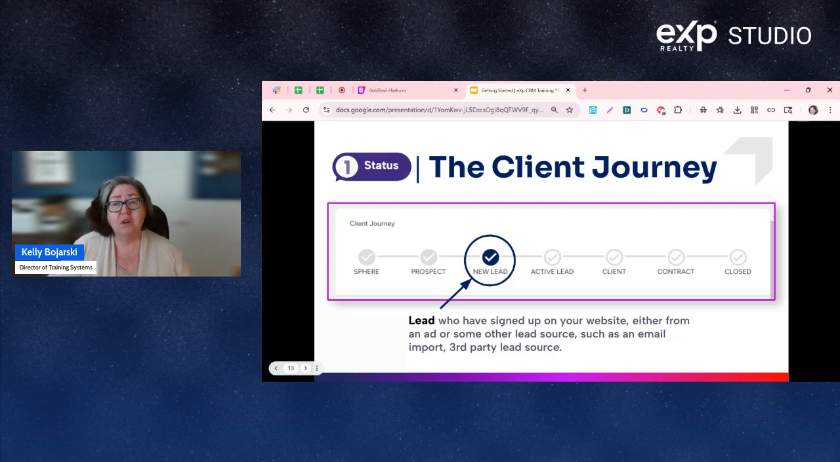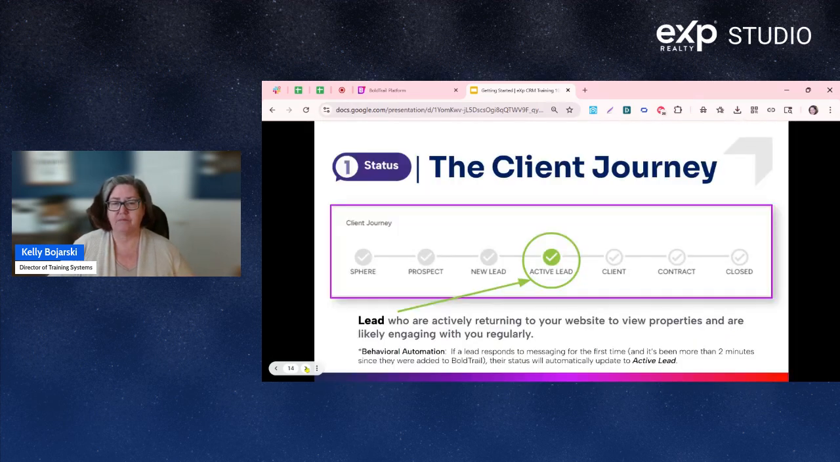Or maybe you're running your own and you are consistently posting out onto social media and generating new leads on your own. These are the people that you will see come in as a new lead. Speed to lead them. Active leads are those folks that are returning back to your website on a regular basis. These are the people that are starting to engage with you.